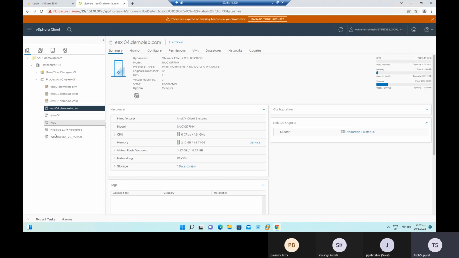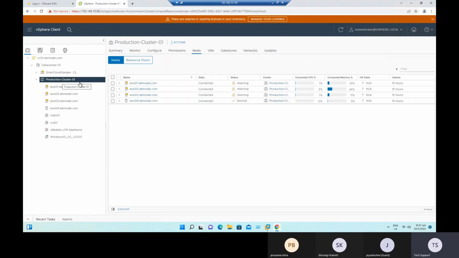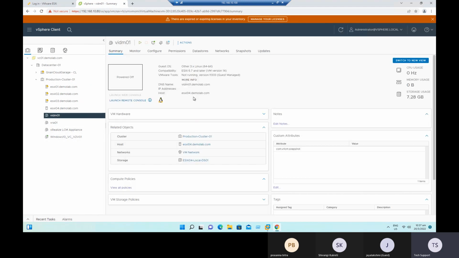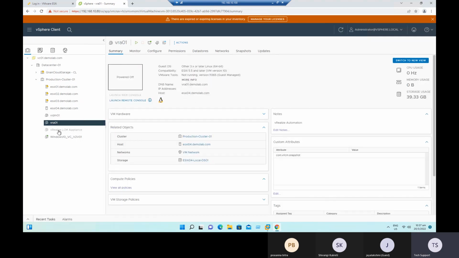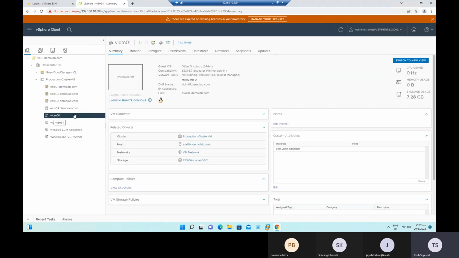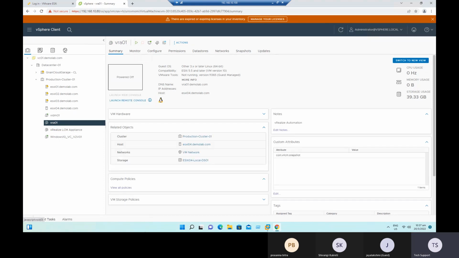Now for the powered-on virtual machines: if you want to power on a virtual machine, while powering on, we can see the cluster where it will power on. Suppose the VIDM is currently running on ESX4, and VRA is also running on ESX4, and LCM is also running on ESX4. Let's try to power on these 3 VMs. How will they power on using DRS? Select the VM and click on power on. When you power on, the VM starts powering on on the same host. Let's try to power on on ESX4. VRA1 also powers on, and the LCM VM also powers on. You can right click the VM and power on, or just click the power on button.